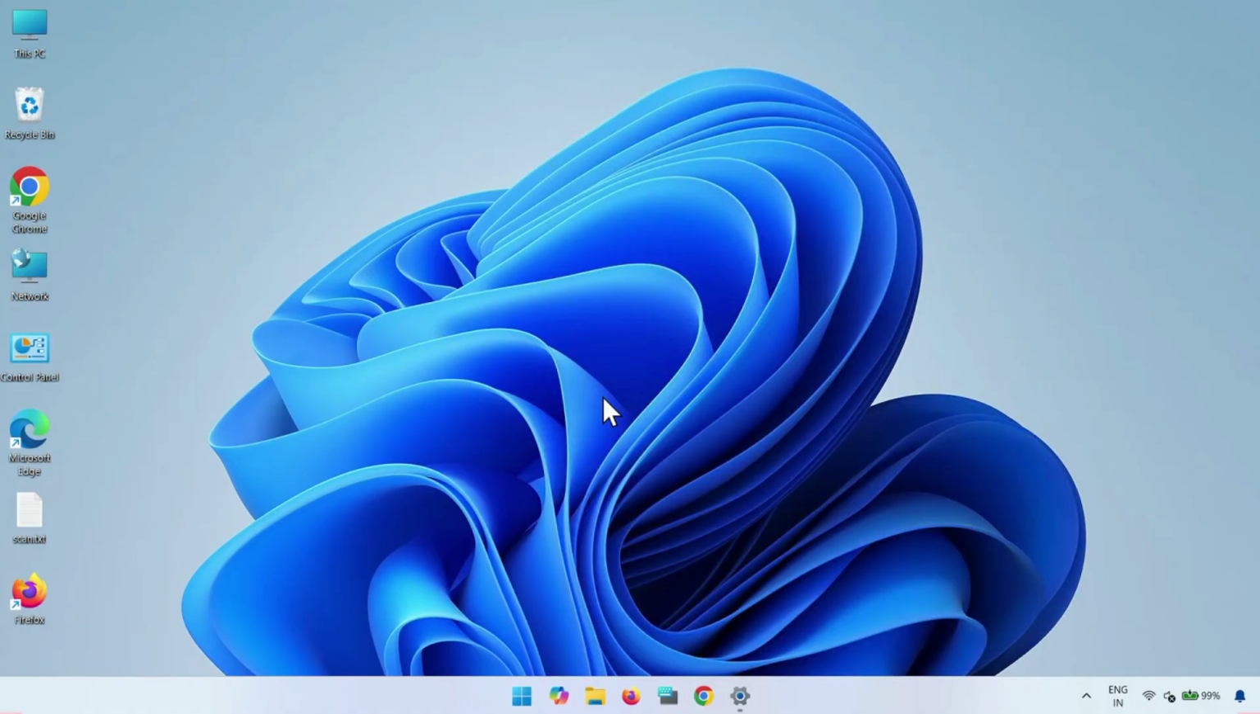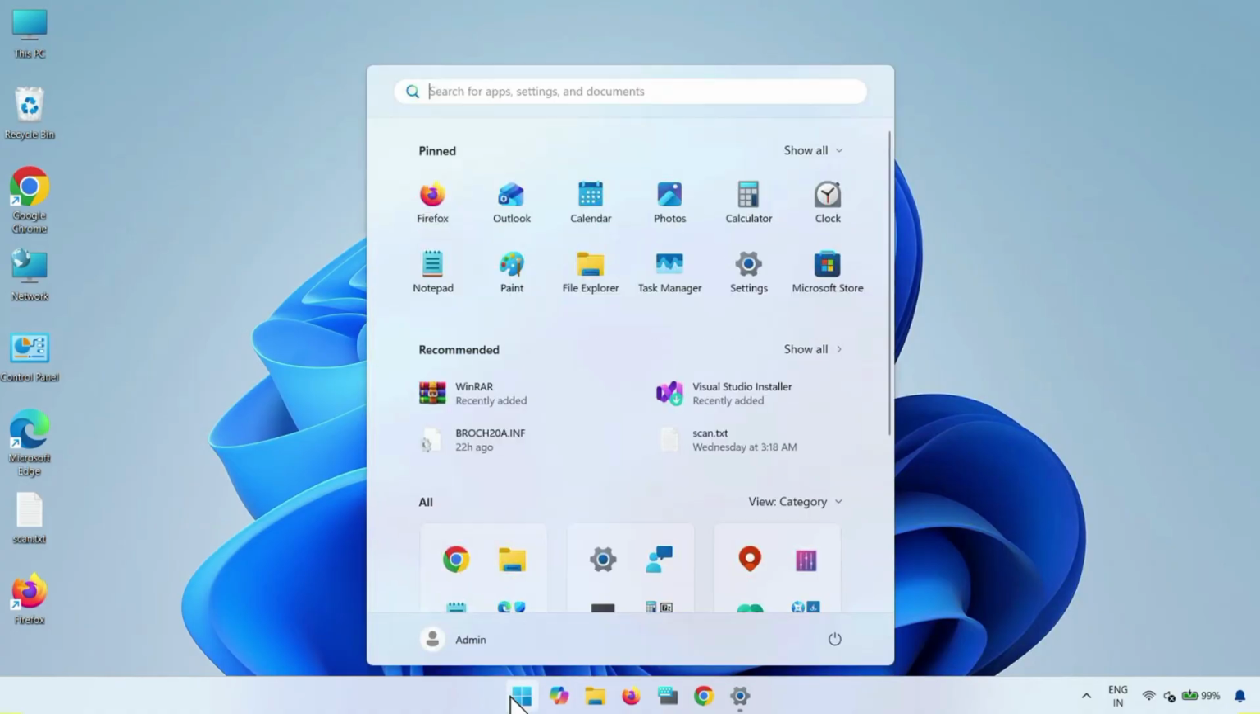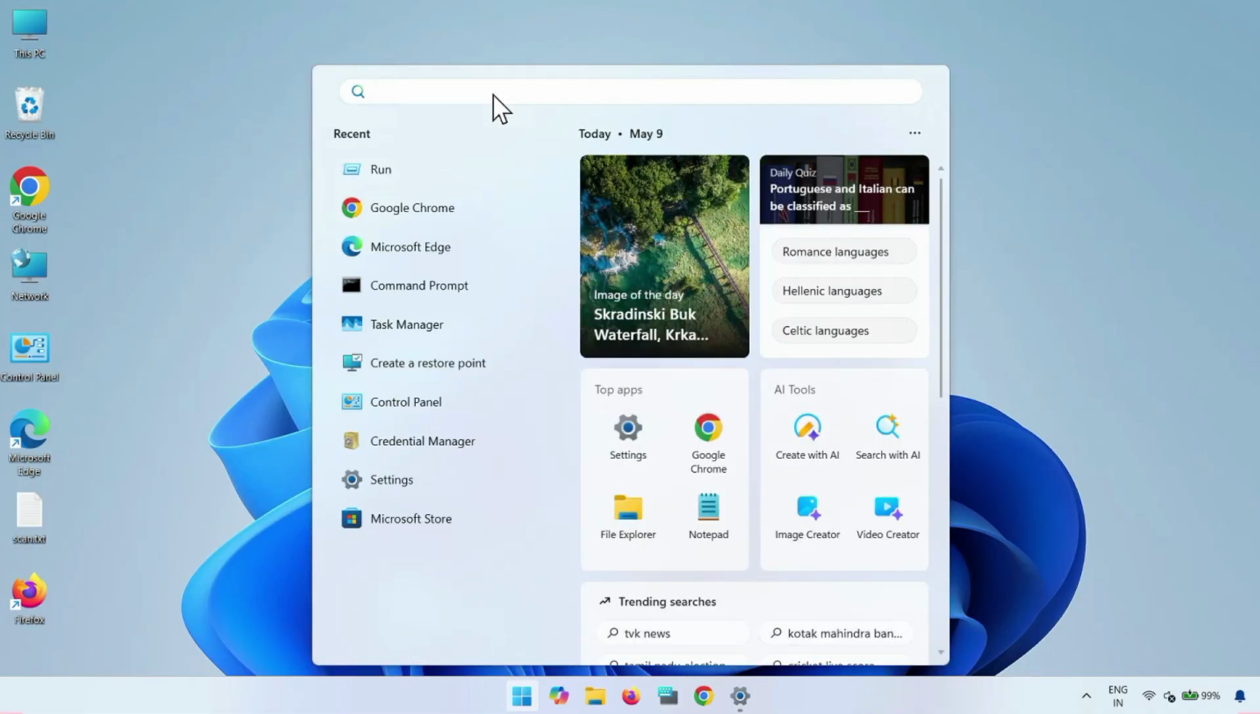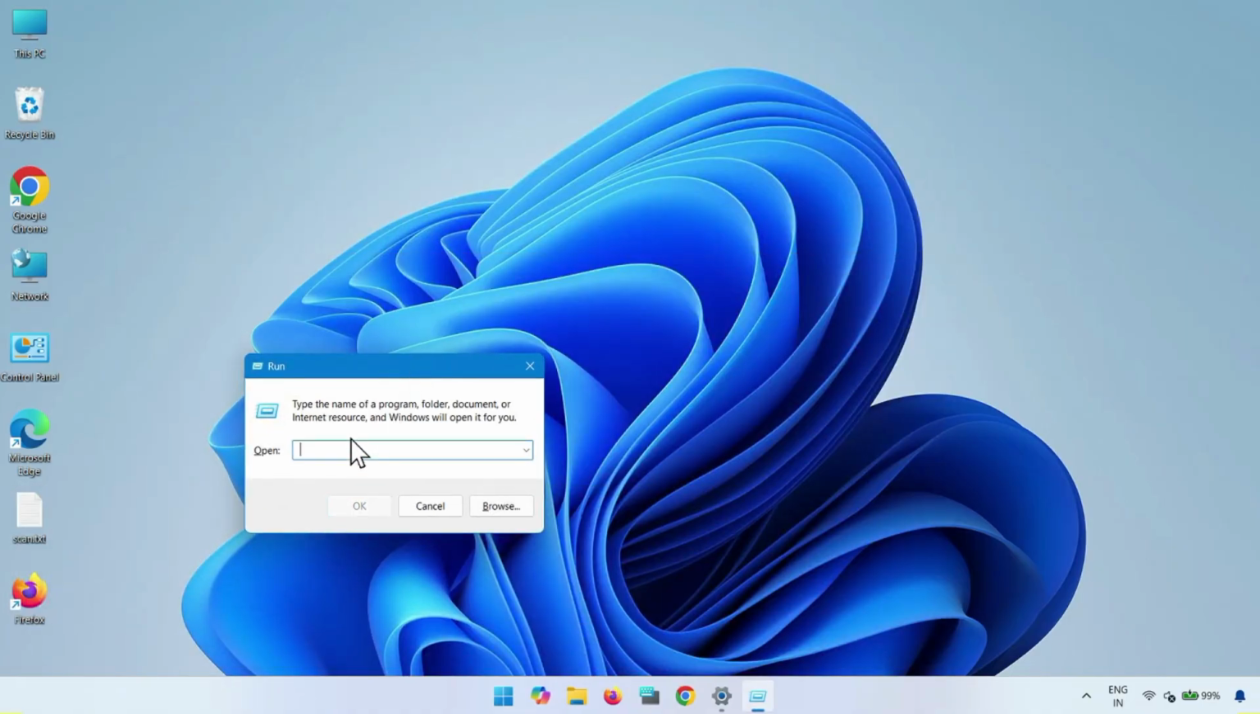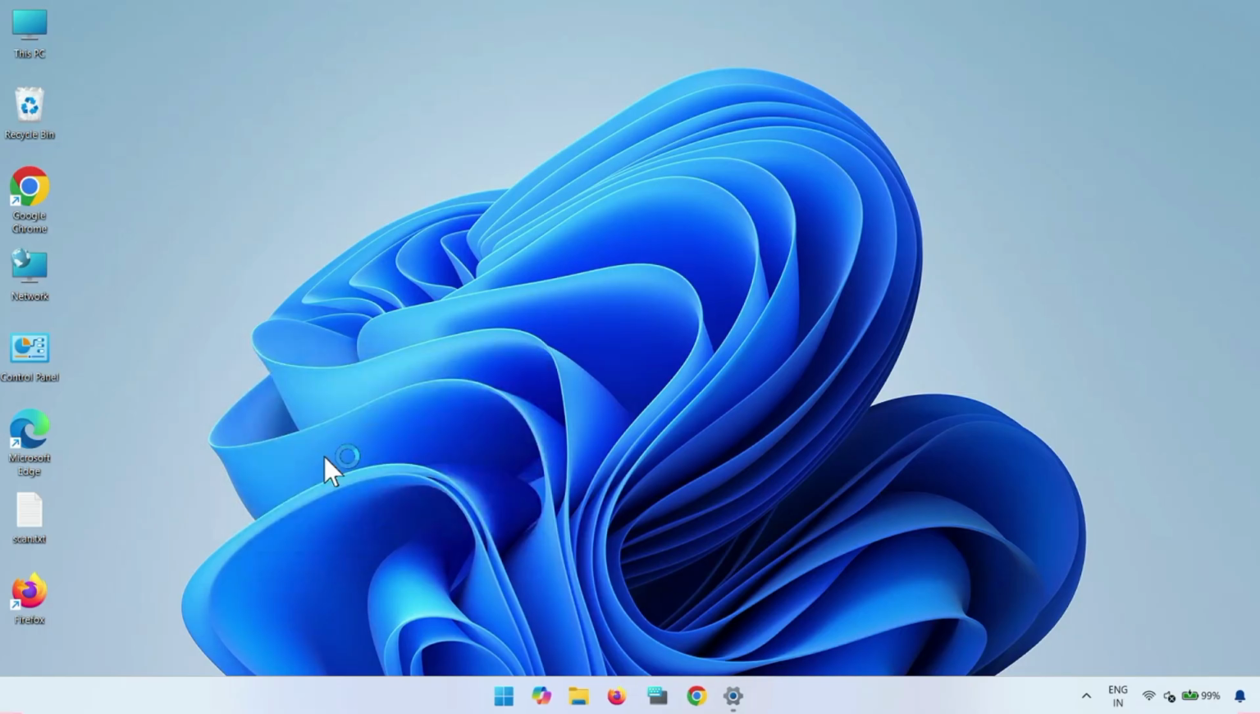Then click Start and then type Run, enter it, then type firefox space hyphen safe hyphen mode, and then hit enter.